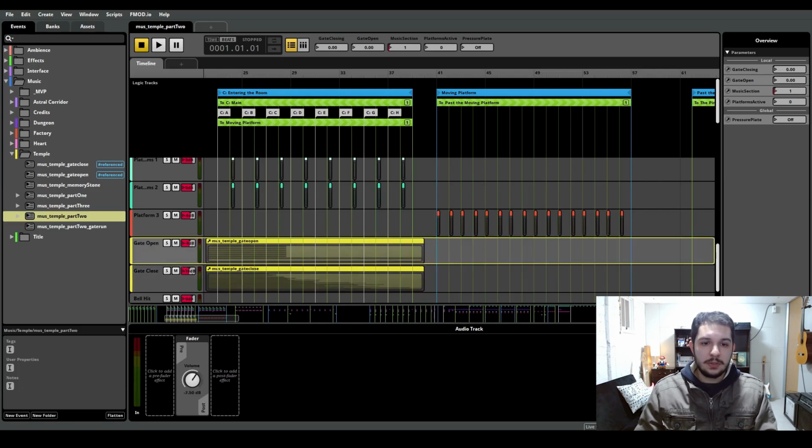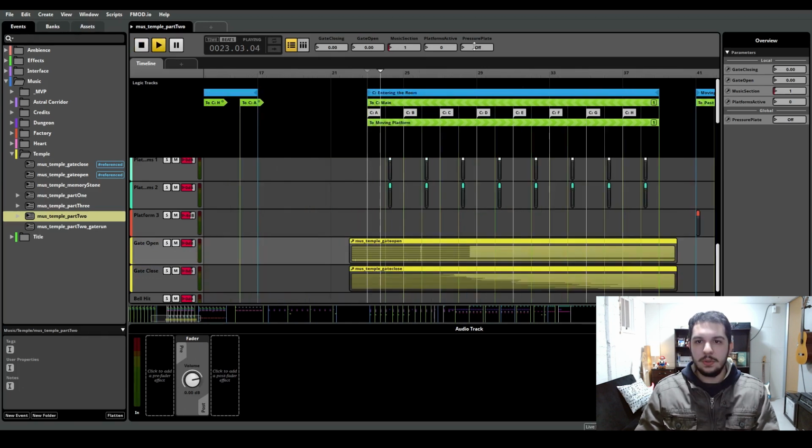And so what I'll do is I'll just raise their volume here so that they are more easily heard. So once you step on a pressure plate, this goes on, and then you hear the sound of the gate opening. And once you step off of the pressure plate, this goes down, and you hear it closing.